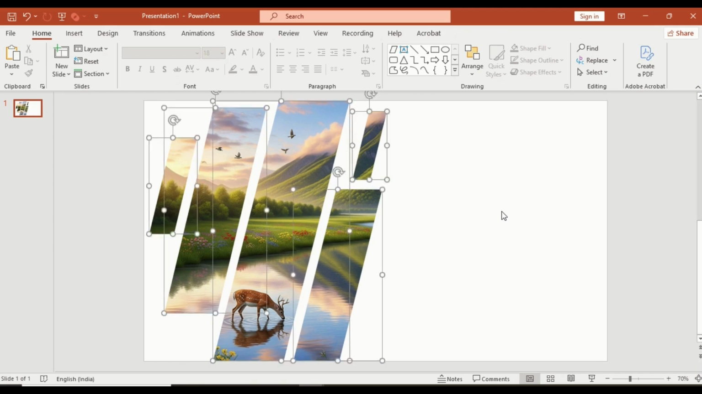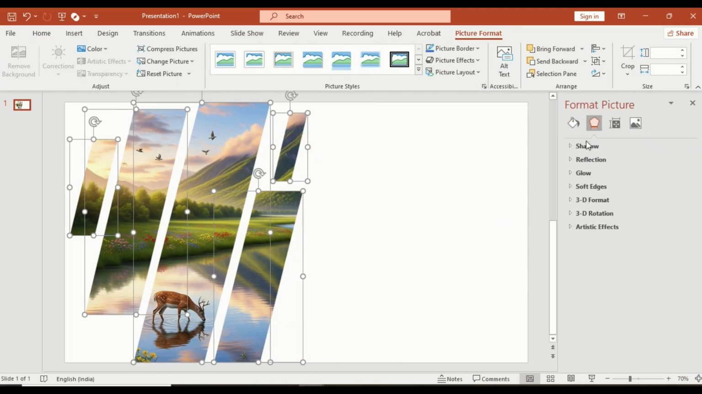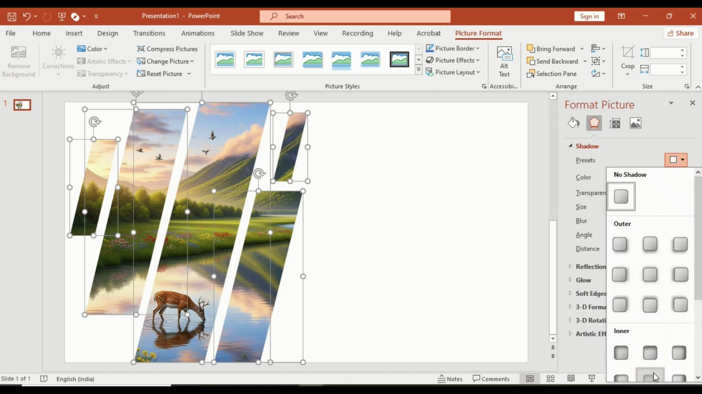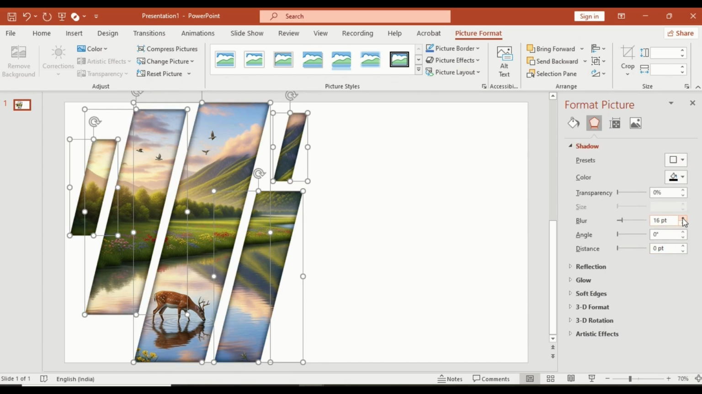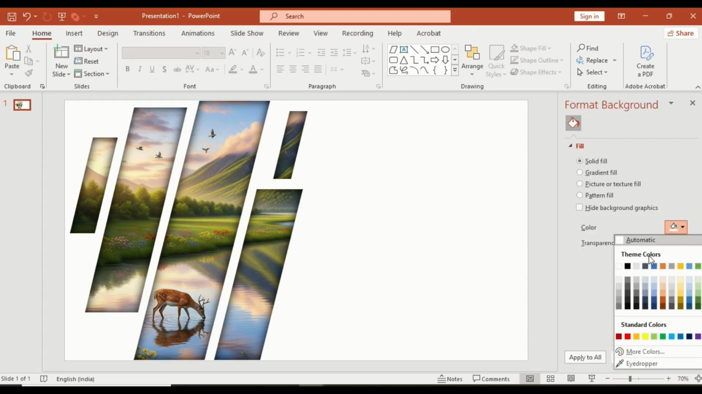Select all picture fragments. Go to Picture Format, Shadow, Inner Shadow, and increase the blur for a soft 3D effect. Don't forget to choose a background color that complements your design.